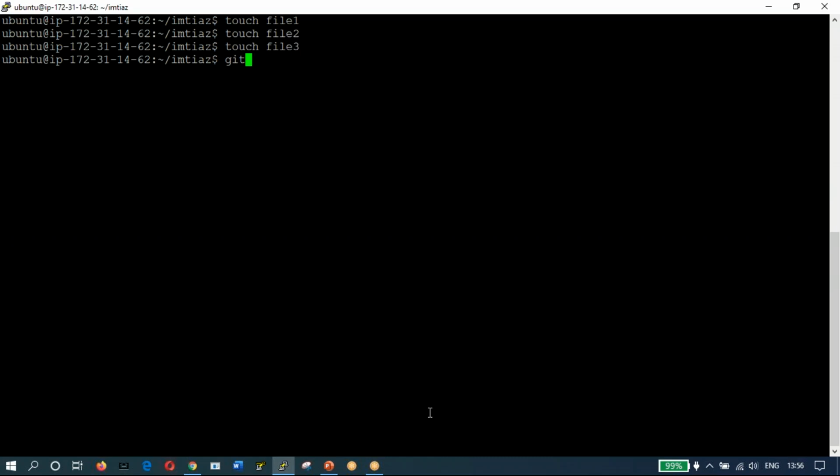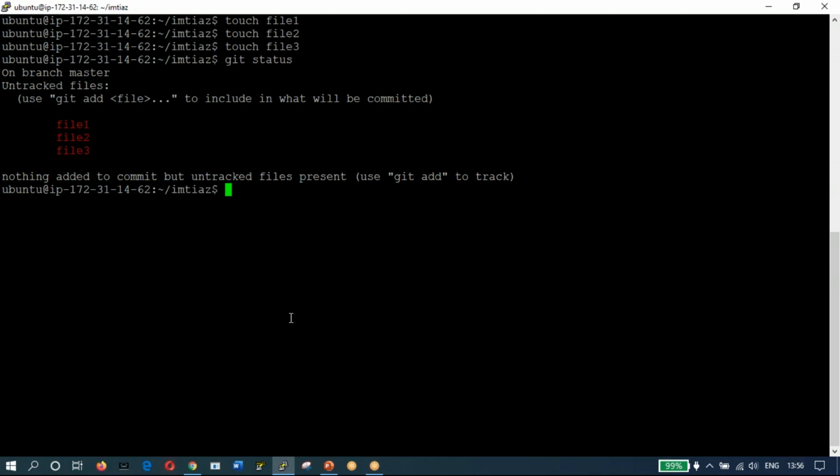Now we will check git status, right? You can see, guys, these are 3 untracked files: file 1, file 2, file 3, which we just created. These are untracked.